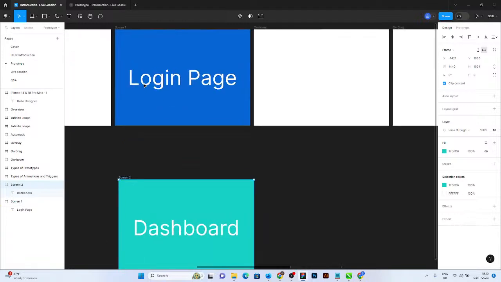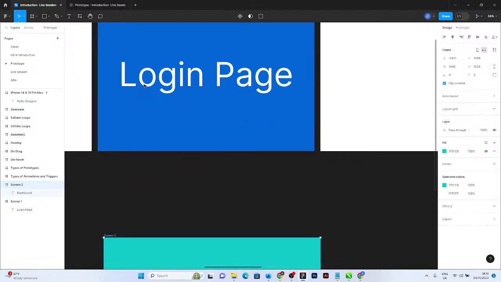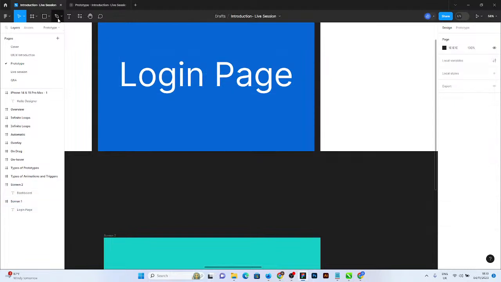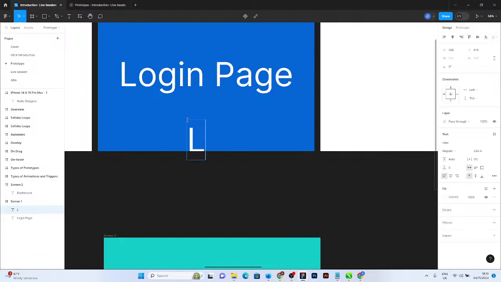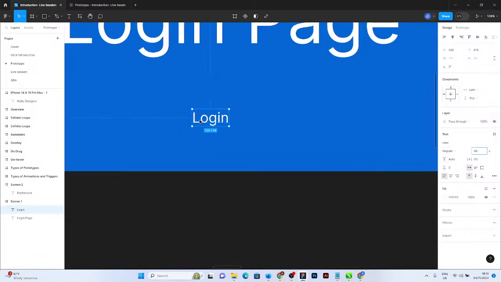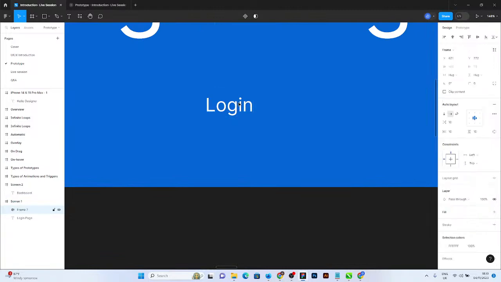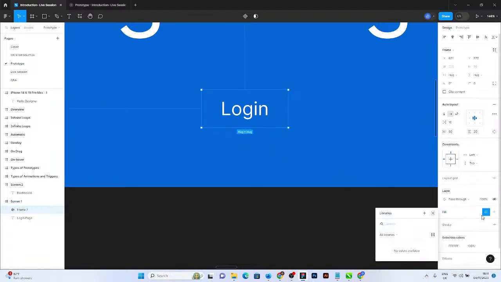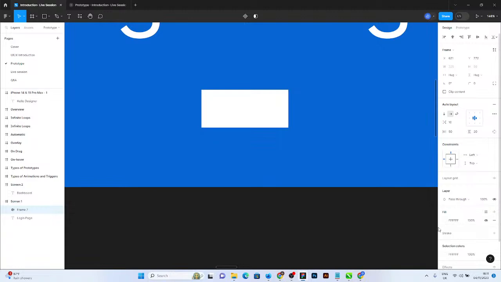Now for our login page, let's just create a simple button, and please don't do your button like this. I'm just trying to be fast. Let me do Shift A. Let me do 50, 20. Okay, let me add a color to it.